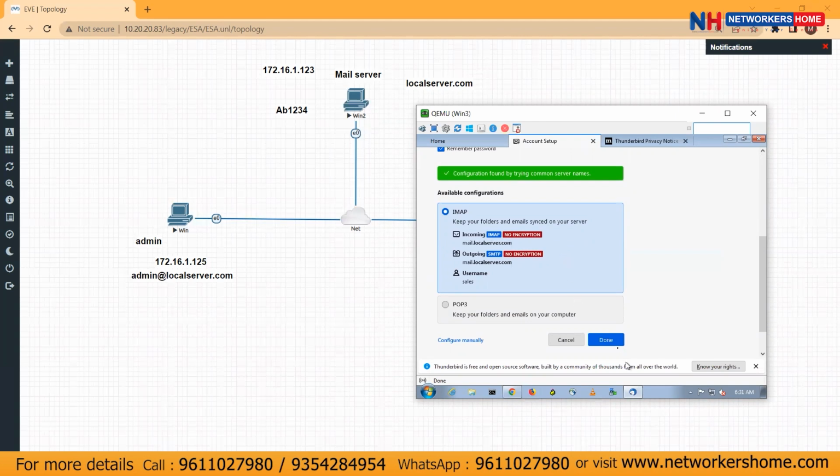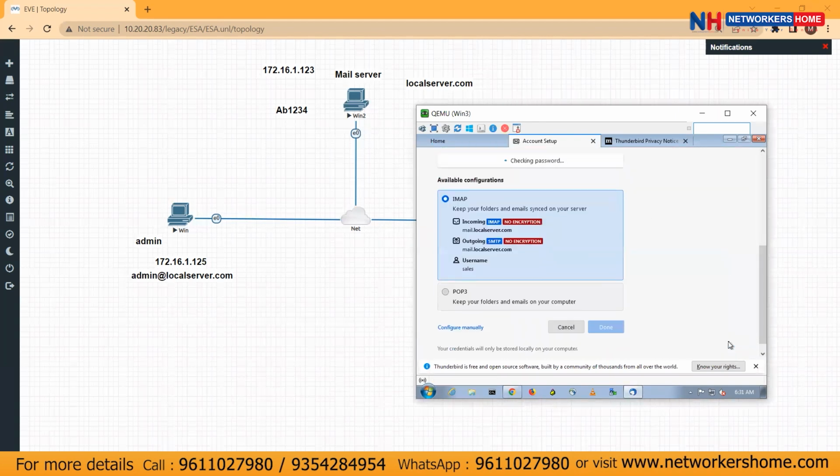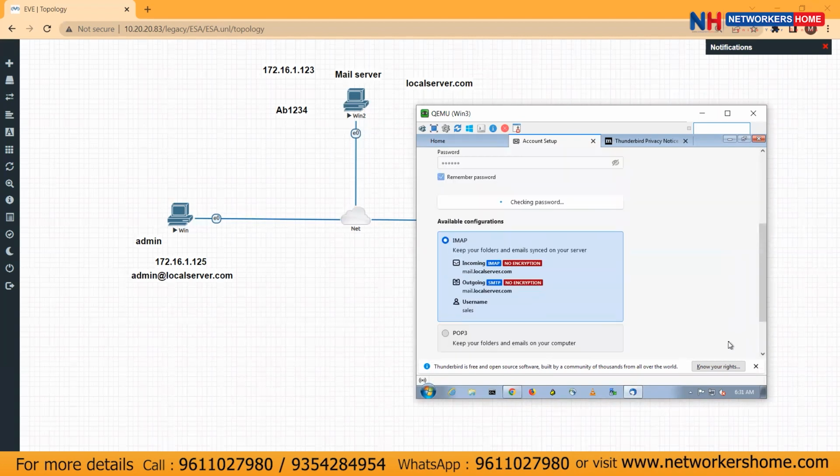So let's do one thing. Let's try to go with IMAP. What will happen? Let's see. Let's configure IMAP here. I understand the risk, and I'll say confirm. See, sometimes this part might depend upon what kind of OS you are using, the resources and everything. Last time when we did the same configuration for the admin, immediately it selected, the configuration was set up, IMAP was set up. Sorry, POP3 was set up. But IMAP may not work here.